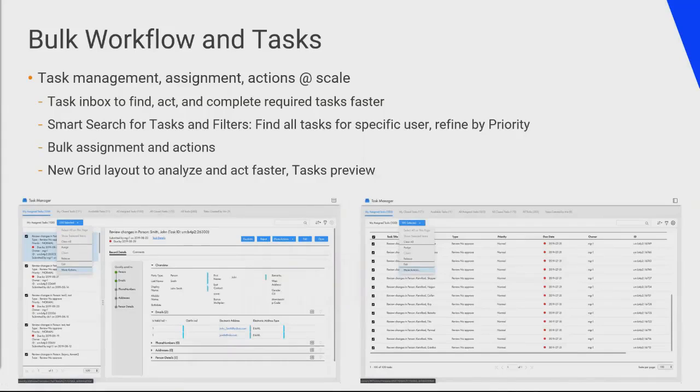Bulk task assignment offers the ability to the task admin to massively manage and assign tasks. It allows search on business entity attributes. Task managers and data stewards can act on multiple tasks in one click and assign the tasks as applicable and take the necessary action. They can also filter and search on tasks. The new grid layout and task preview make it easier to analyze and act faster.